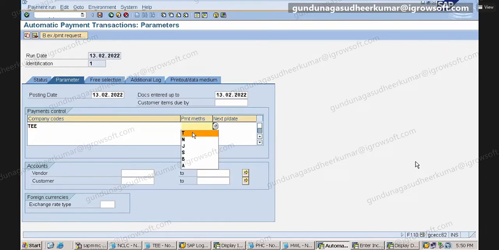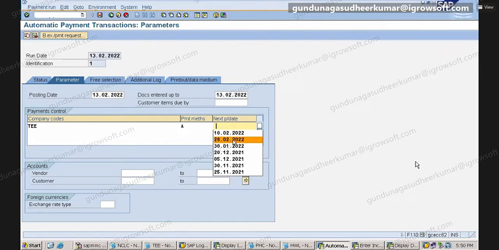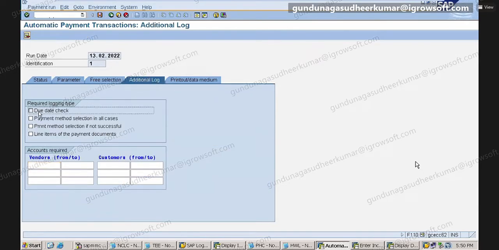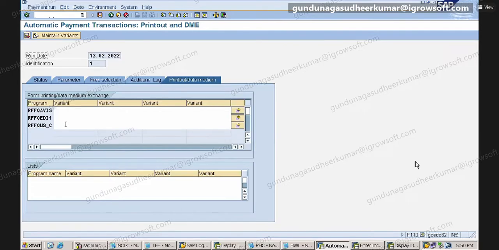Payment method is what? A or T? A, sir. A, the normal check method I'm saying. Vendor 38. Due date check, payment method, vendor 38, invoice data.